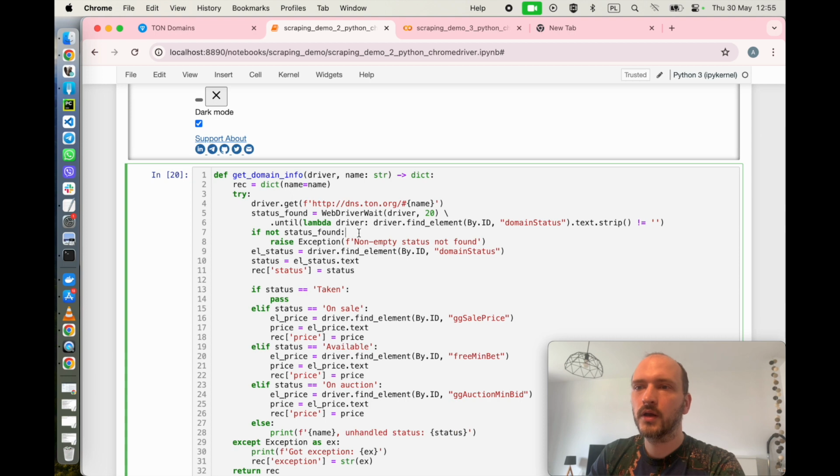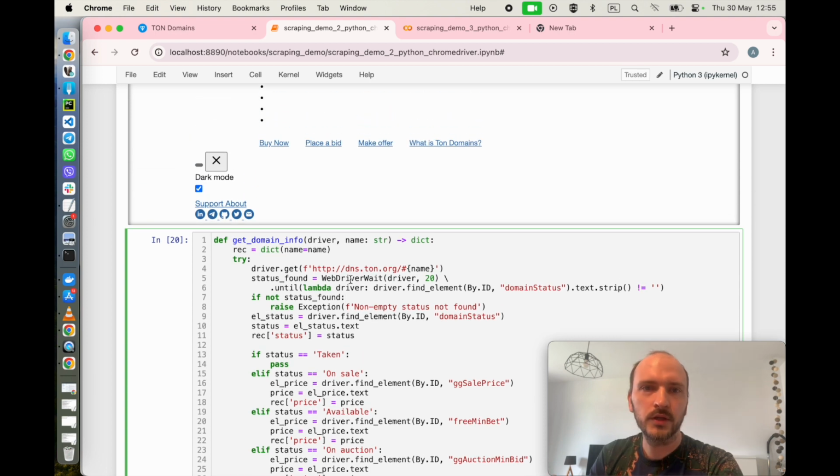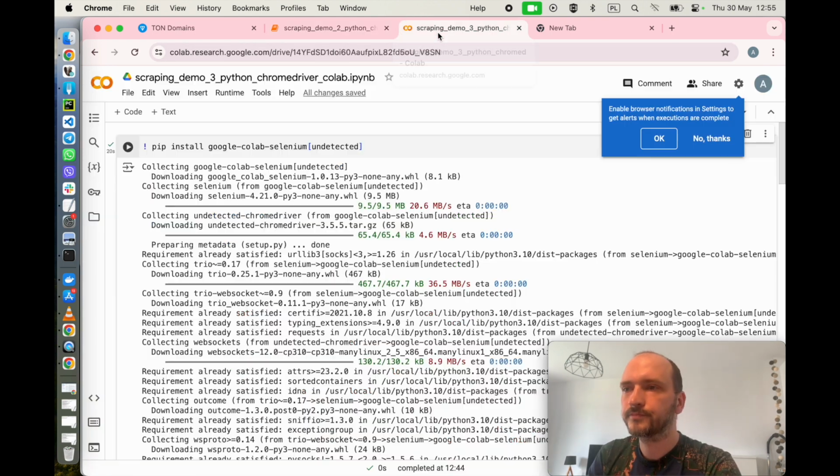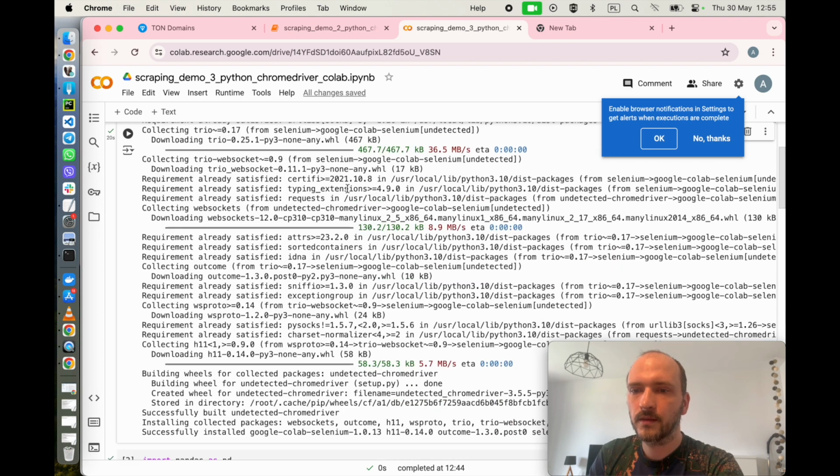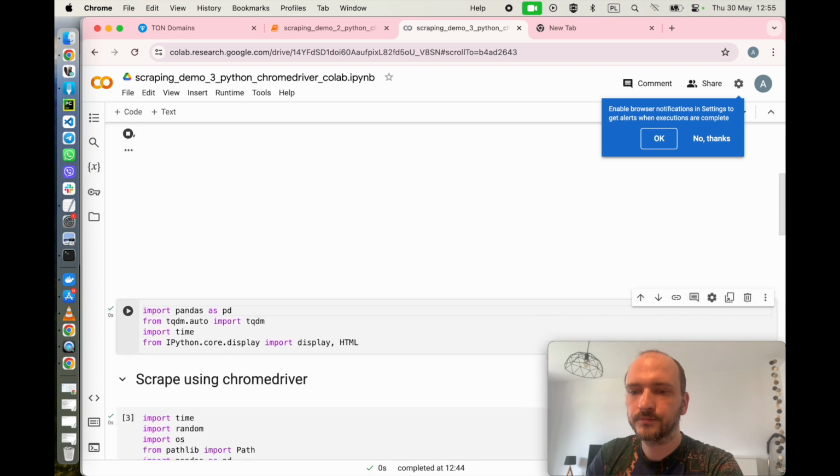And now I will show you how you can do the same thing, but not locally, on a remote server using Google Colab. So here I have almost the same notebook with some differences. First of all, I install a different library, which is google-colab-selenium-undetected. So I install this one.